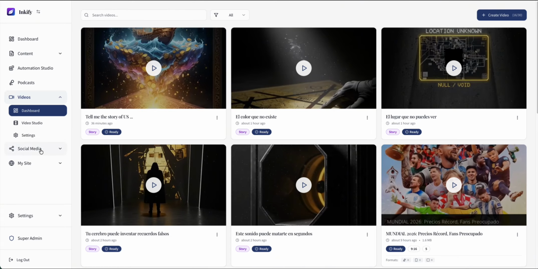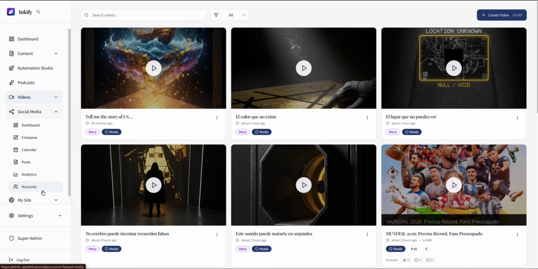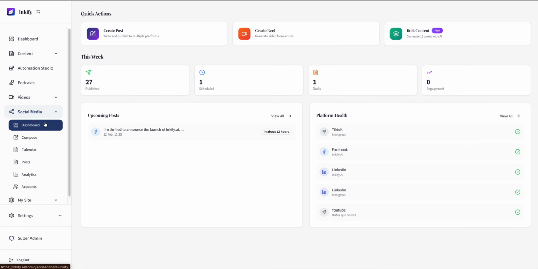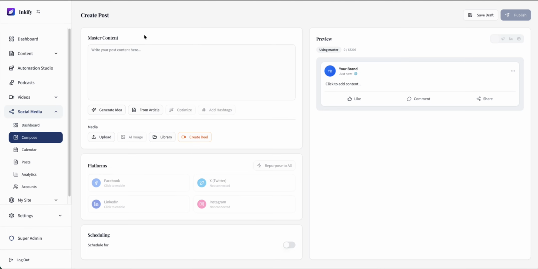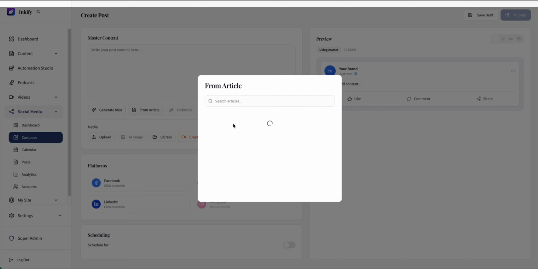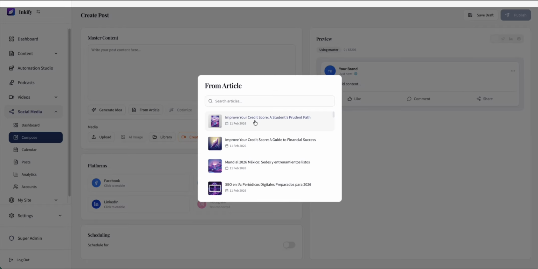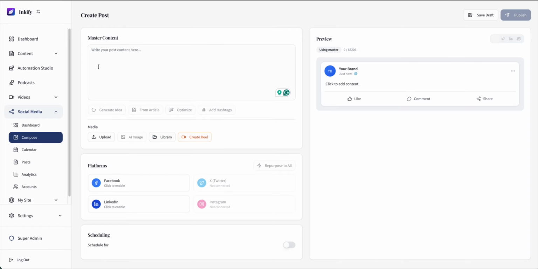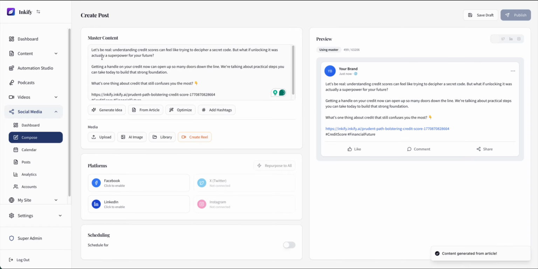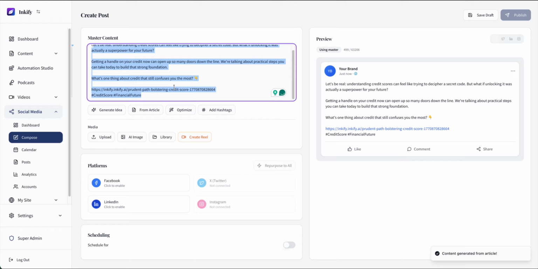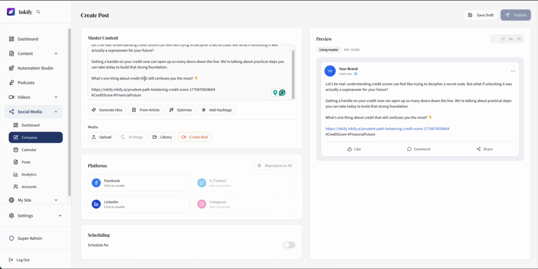The other one is the social media, and this is a very powerful functionality as well. In the social media, of course, you can create your own post, very simple. You can just say, from a particular article, for example, let's just pick the article that we just created, this one, improve your credit score. Let's just create a particular post, as you can see. So you create a post for this particular article. Let's add an image to this post based on the article.